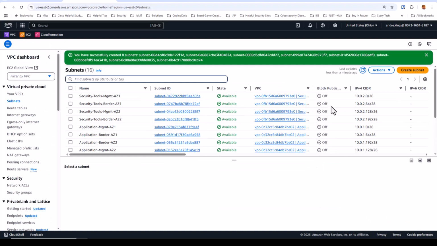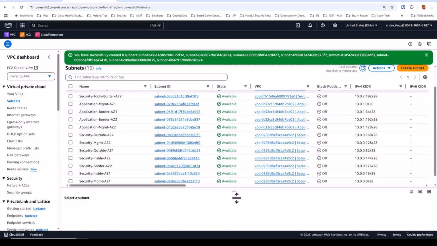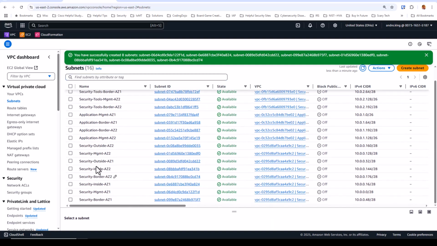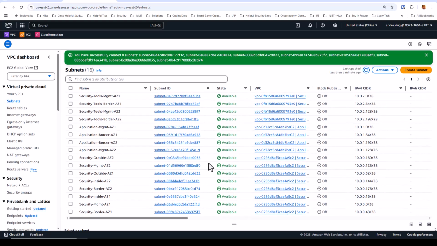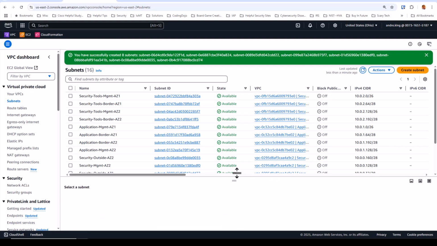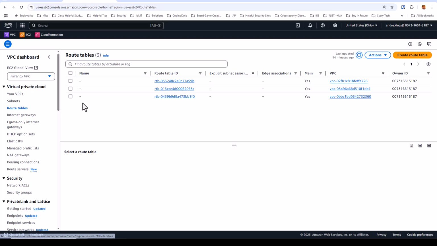All right, and so now we have all 16 subnets, and we can see here 4 from security tools, 4 from the application, and if we expand this a bit just to see, we've got the 8 from our firewall, AKA our security VPC. So next, let's go ahead and associate those with the proper route tables.